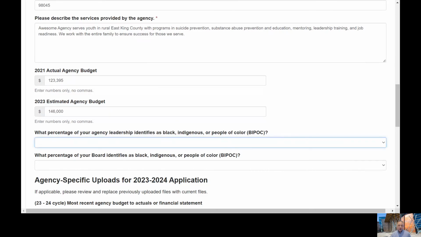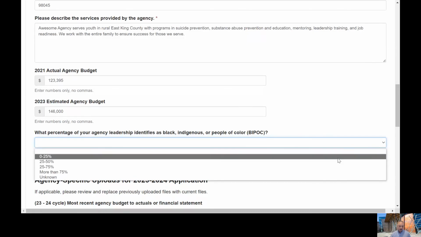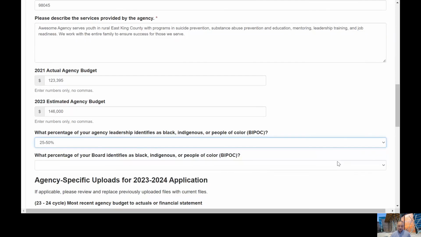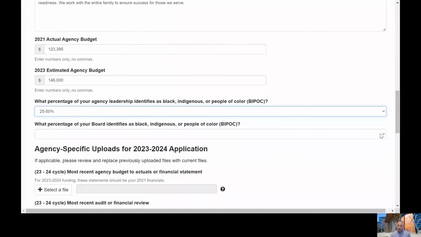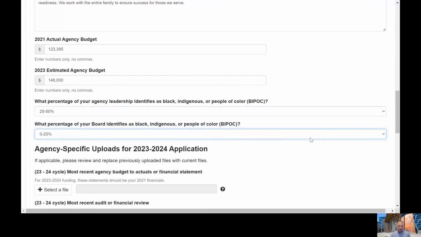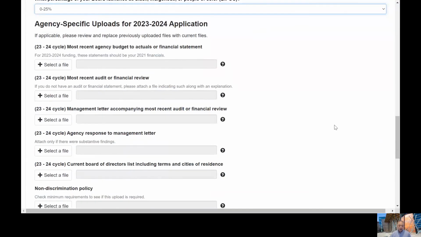And then you want to use the pull-down menu here to report what percentage of your agency leadership or upper management identifies as BIPOC. That's Black, Indigenous, and people of color. So 0 to 25, 25 to 50, whatever. Let's say 25 to 50. And then the same thing with your board of directors. Let's see, we're not doing so much with it. Okay, 25. Okay. And then you need to upload a bunch of files.